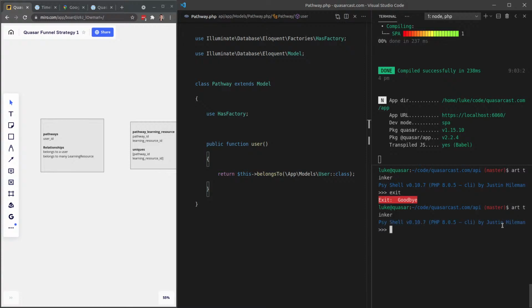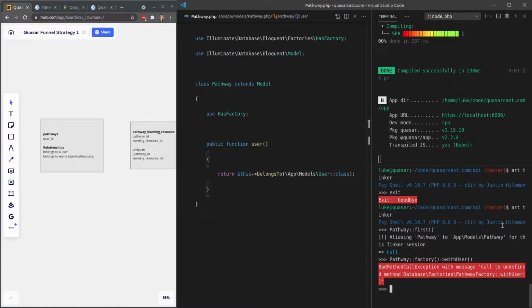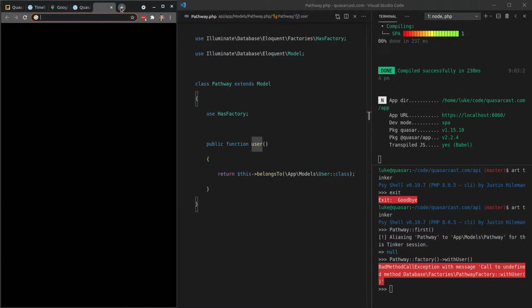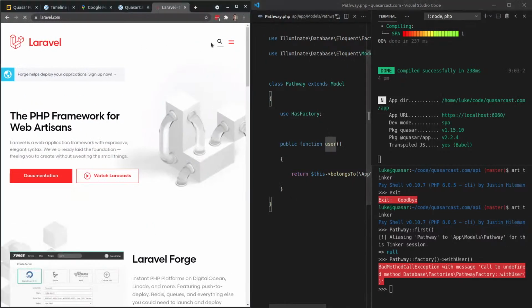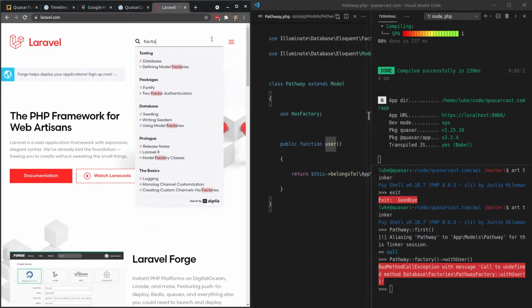Art tinker, and then let's say pathway first, and that should give me nothing. Sweet. And now we can say pathway factory, and then I think you can say like with, or like has, belongs to user, I don't know. With user, let's try that. No, okay, I'm going to have to look at the docs for this. It won't take me long though. I've done this before, so let's say factory.